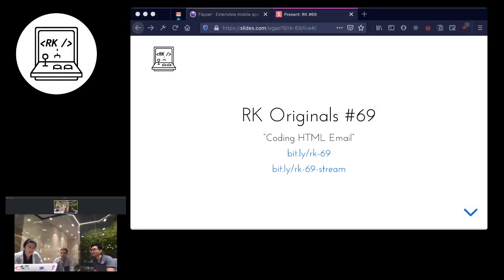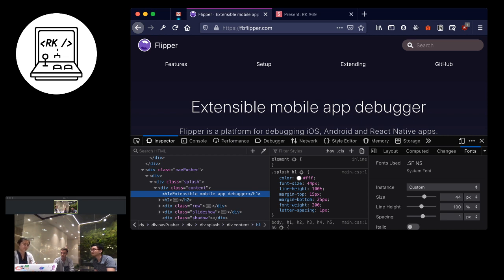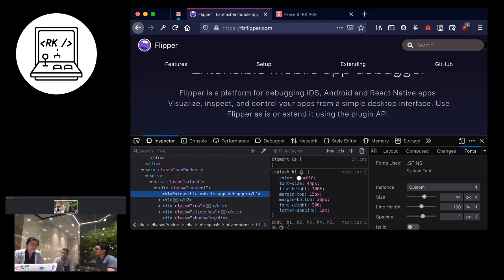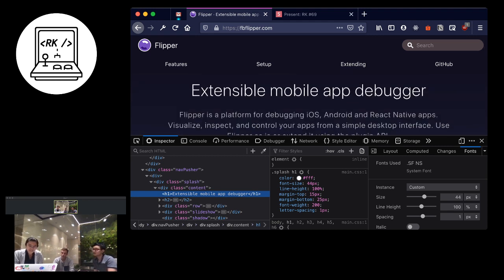Okay, so we're talking about Flipper in the beginning of today. Flipper is this extensive mobile app debugger. It's used by R&D developers. So to fill the gap between R&D developers and web developers, if you're not familiar, let me do a brief introduction.